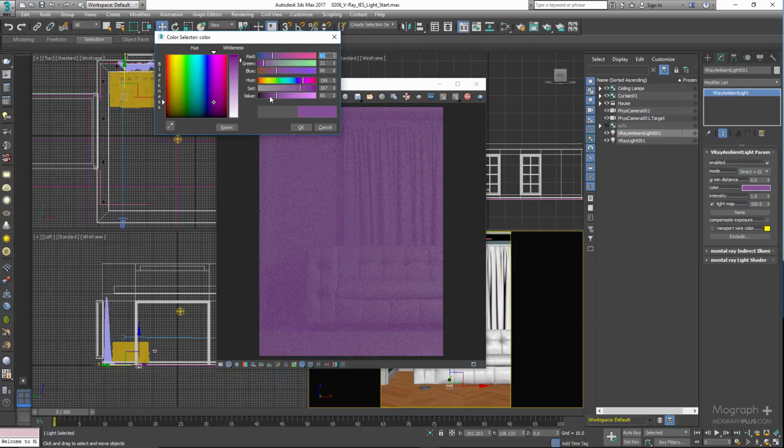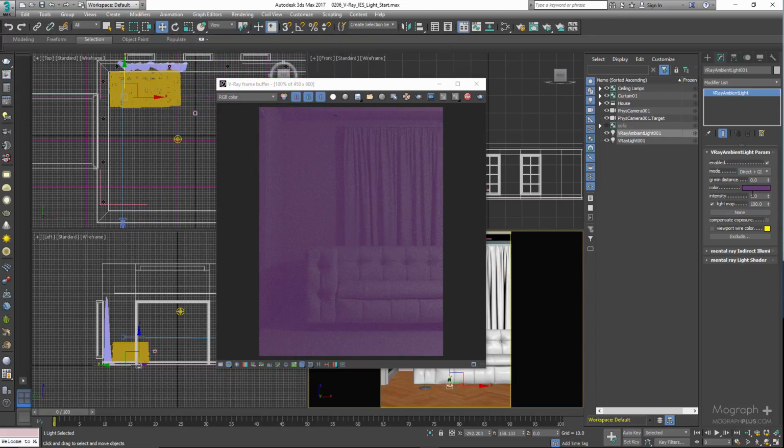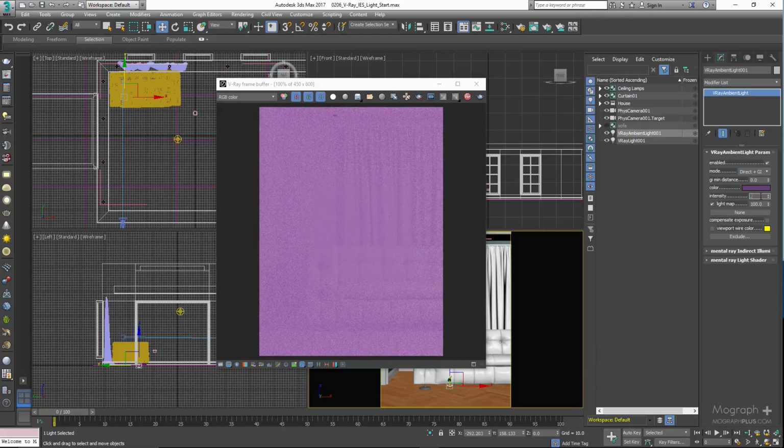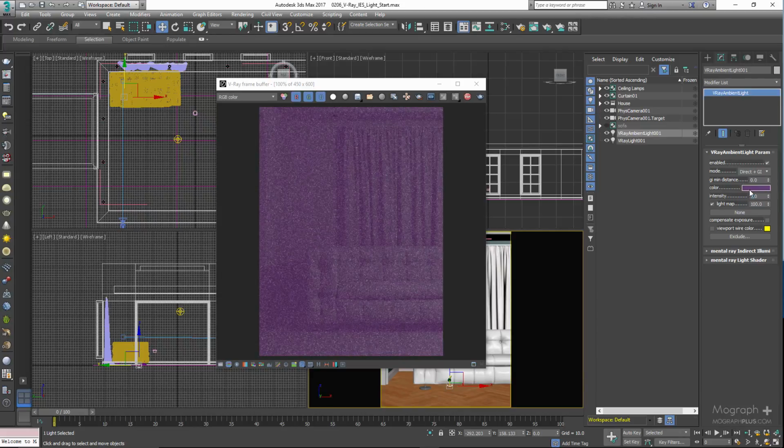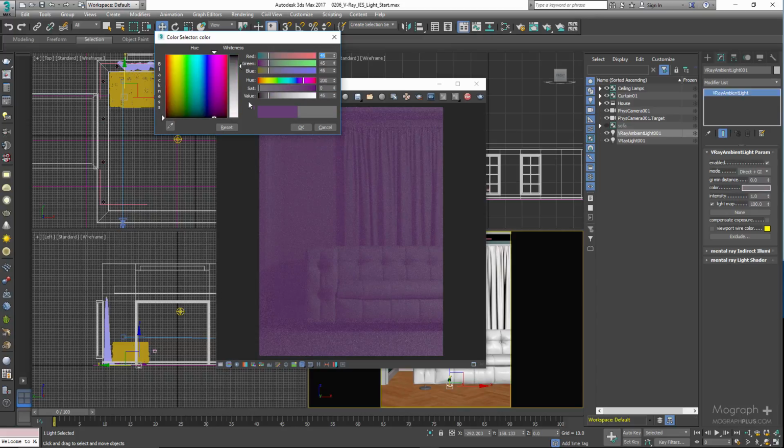Intensity controls the overall brightness or intensity of the light. So if I set the intensity maybe to something like 0.1, you can clearly see that we can simply add a tint of any color to our render using ambient light. Let's set the color to the default gray and set the intensity back to 1.